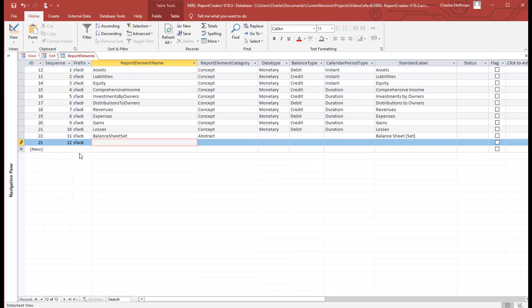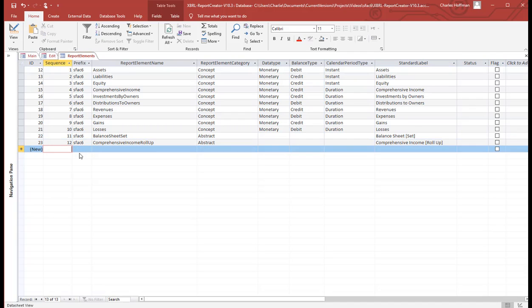The second is the comprehensive income. That's a roll up. And the third is the changes in equity, which is a roll forward. Again, all these are abstract.